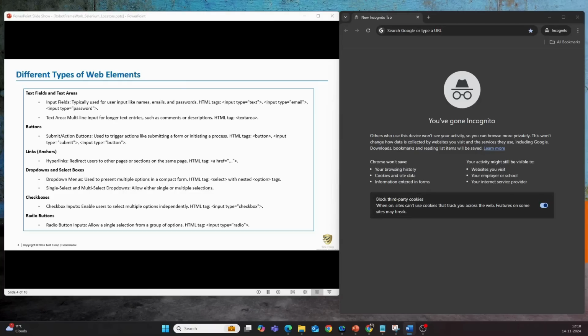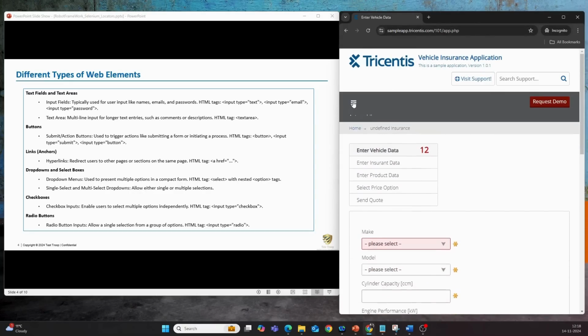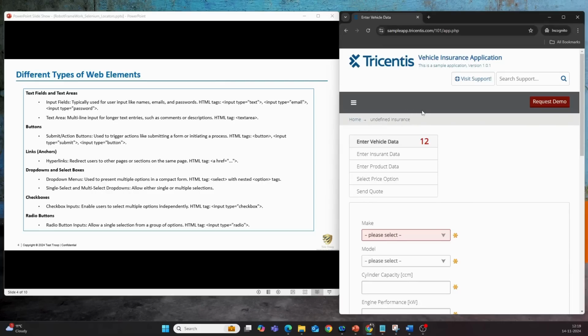There are three important sites that provide these facilities. One of them is the web sample website from Tosca. I will put this link in my description section, so later you can use this. This is a demo website from Tosca, so you can go and explore different kinds of web elements and their properties here.